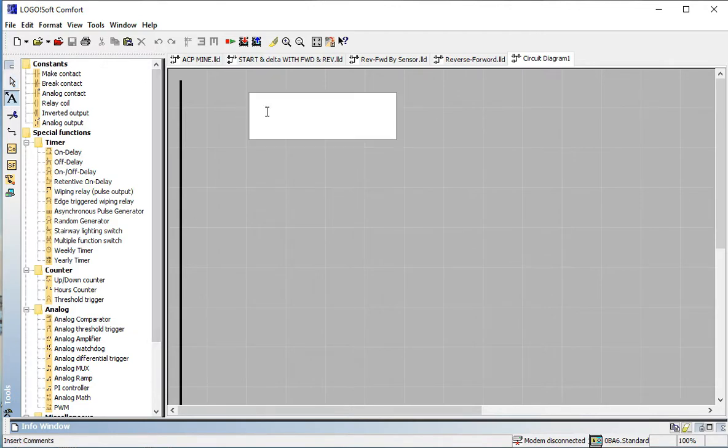Programming instructions: switch one, push, 5 seconds delay, Q1. That means forward will be on. Forward on, 5 seconds later, forward on. That means Q1 off.